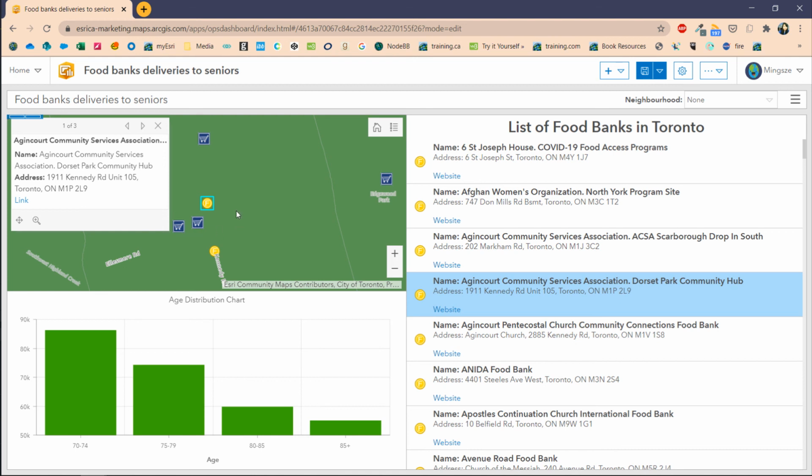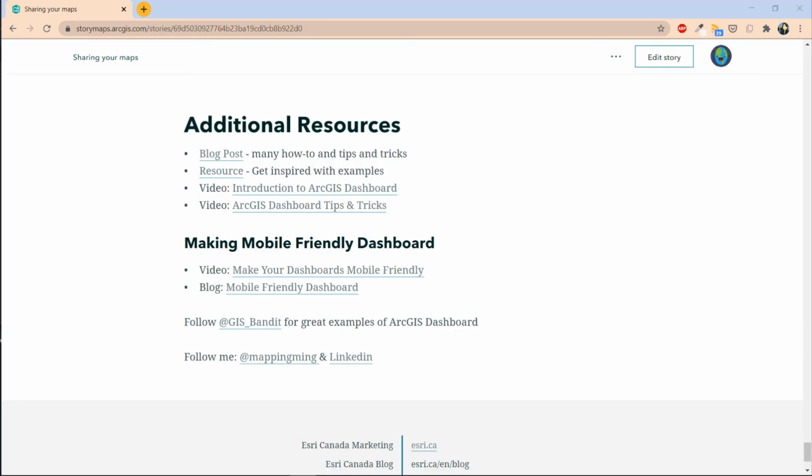I went over a very brief tutorial. However, if you go into the story map, there are a lot more resources there that you can read up on and do a lot more. I also encourage you to browse through examples of dashboards to see the capability as well as get inspiration from other people's dashboards.